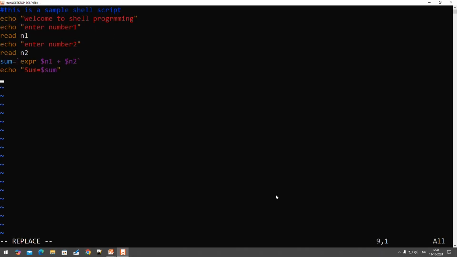So this is the program or shell script we have created in the previous session, right? In which we have used this echo statement to print the message. Then after, we have used the command read n1. That n1 is nothing but the variable. Whenever you are using that read command and n1 or any other variable name, it will take input from the user and it will be stored in that particular variable.